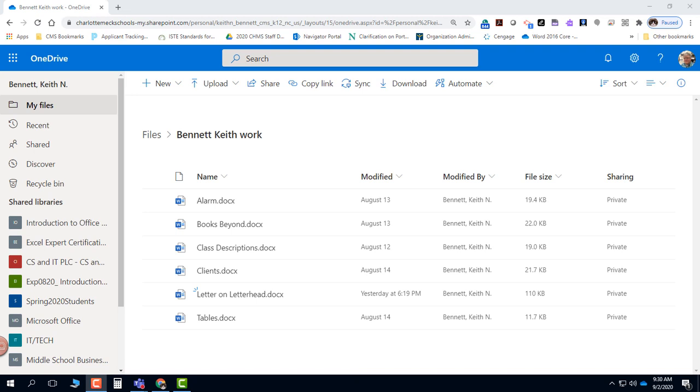Alright, so let's go ahead and get started. Probably the best thing to do, if you haven't already done so, is navigate to the folder that's going to contain all of your work, as I have here on your OneDrive account. Remember, this folder should already be shared with me. And then when you're inside this folder, come up here and go to New, and then select Word Document.